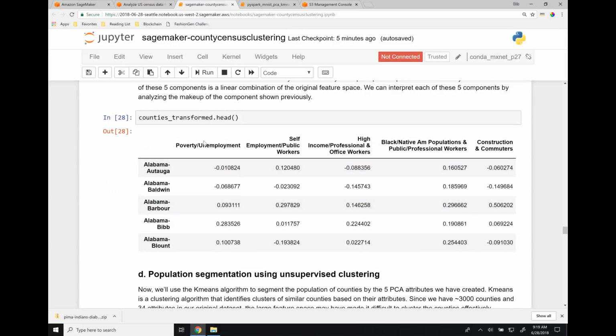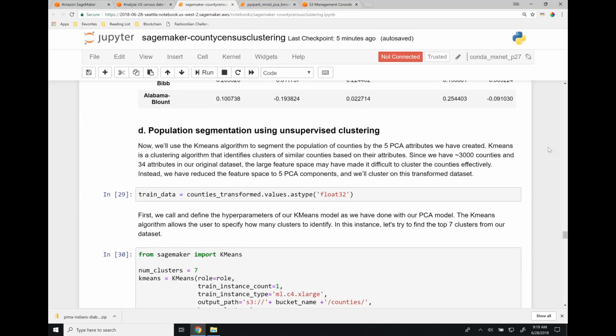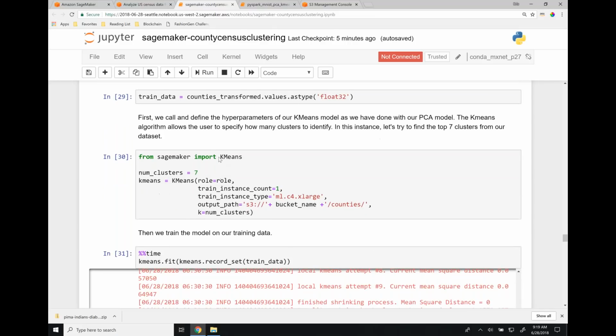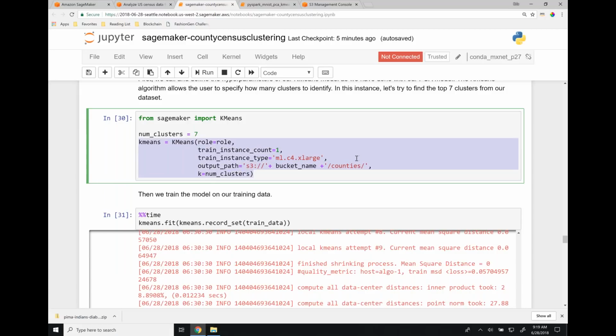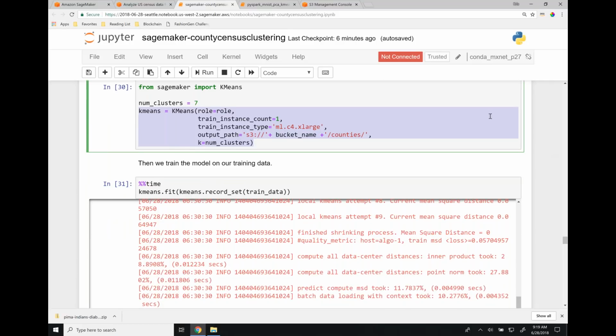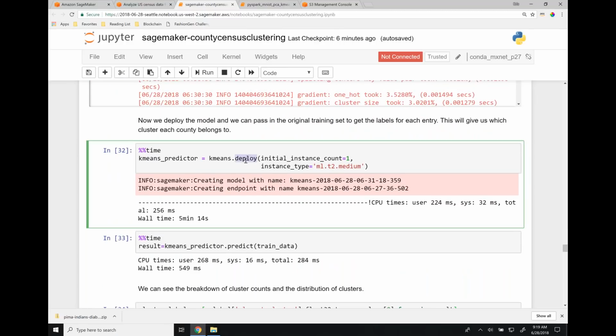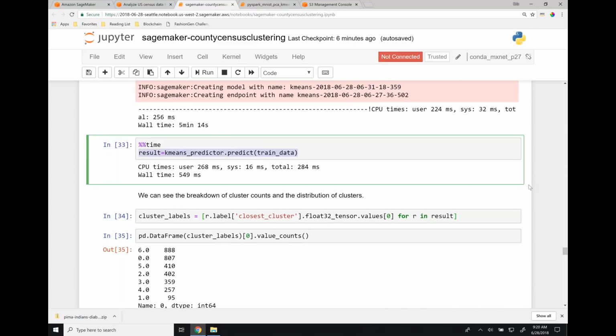So now we could take our original data and run it against that PCA. Once we've done that, now we can begin to use our transformed data and do some clustering on that data. So just to remind ourselves, what we're trying to do here is look for similarities in census characteristics between all the various counties in the United States. So we've trained our PCA, we've run our original data against the PCA. Now we're creating a model and deploying that model with Kmeans. And now we're going to run a prediction against that model.